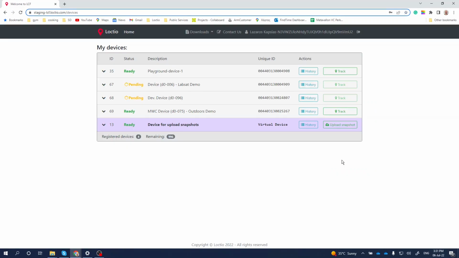In the home page, all the registered devices on the specific account are visible. The process of registering a new device is not covered by this video, and someone could seek the related instructions into the respective guide. By the way, some useful guides can be directly downloaded from this page as shown here.